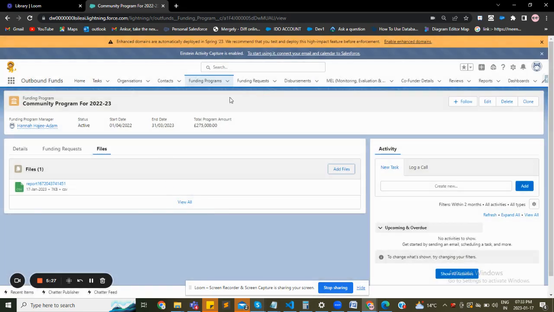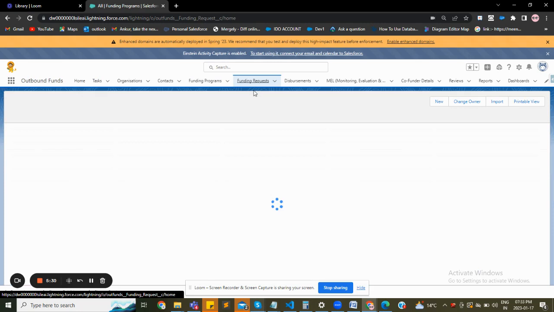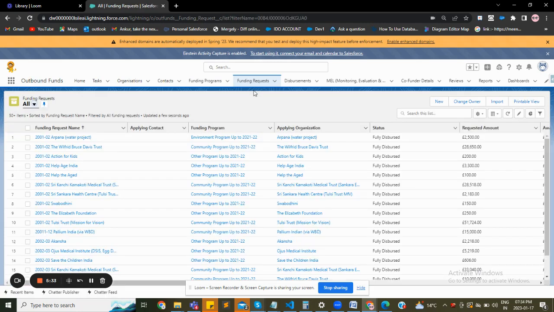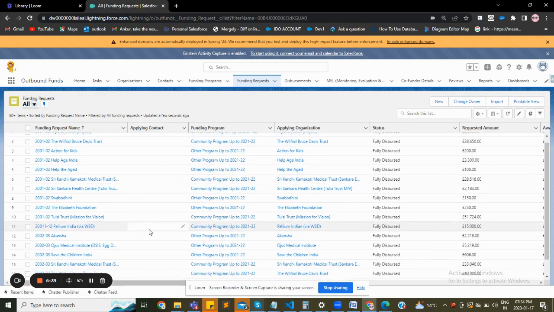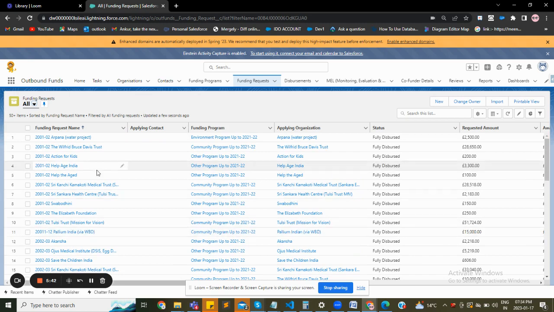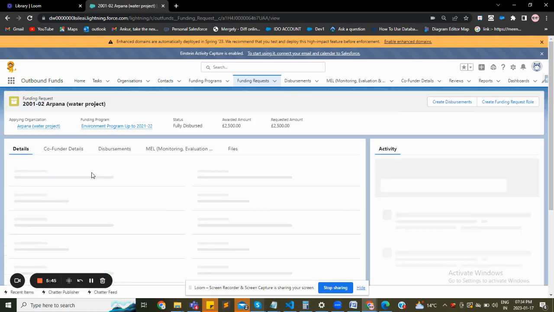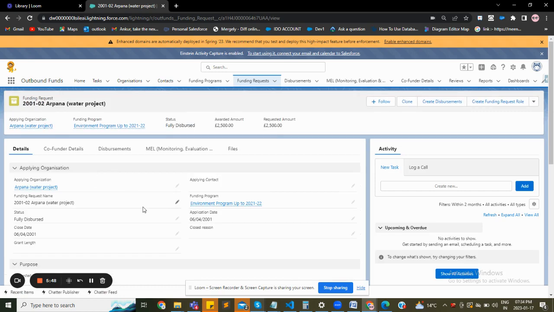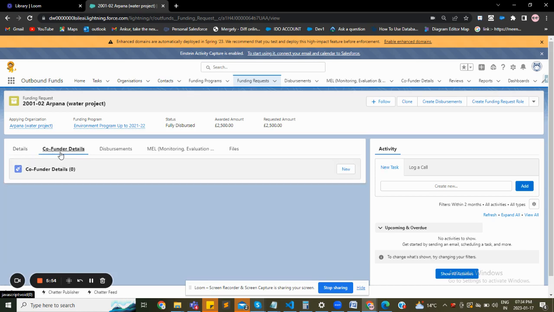And then I'm going to show you the funding request. I need to click on the funding request tab. Once I click on it, it will show all the data inside the funding request tab. I'm going to click and open any record. Now we have multiple related tabs: co-funder details, disbursement, MEL, and files. Again, if there is any co-funder related to this funding request, it will show you here. It can be one or multiple.